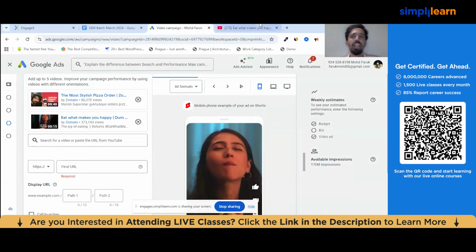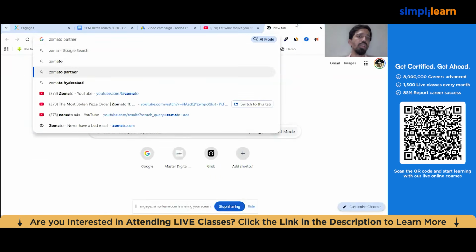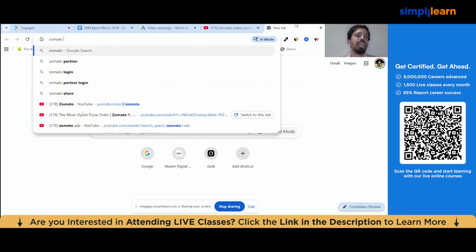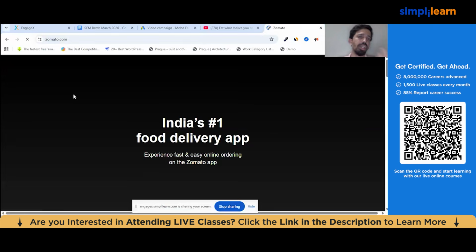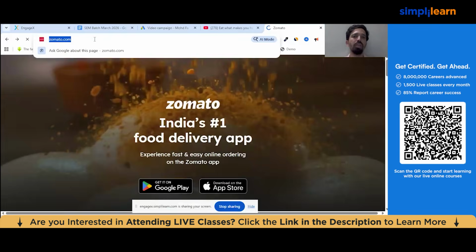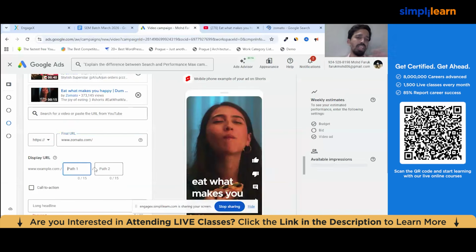Then the final URL, you know it already. The final URL is where you want visitors to go, the main landing page, once they click on that particular link. So I'll redirect them to Zomato. The final URL is very simple, you just have to paste it. Display path is just dummy text. I have told you again.